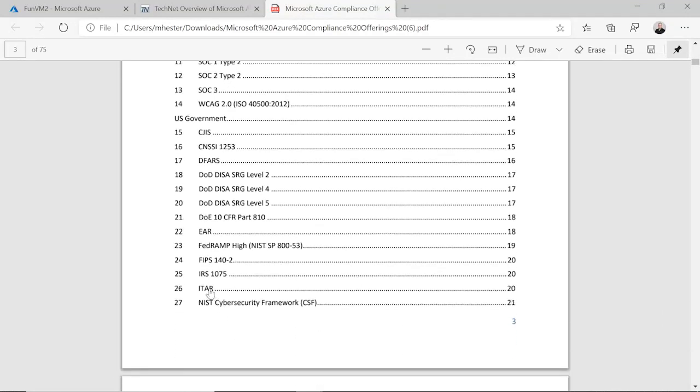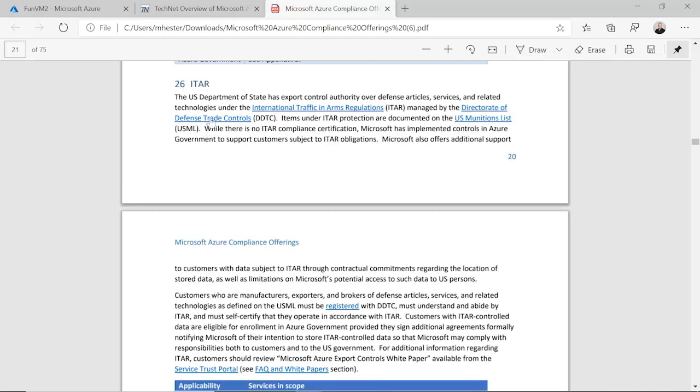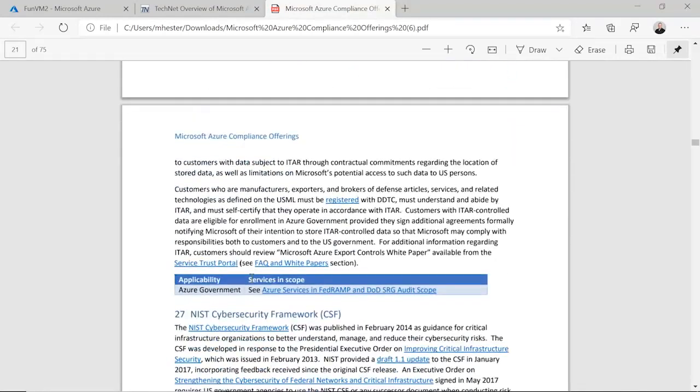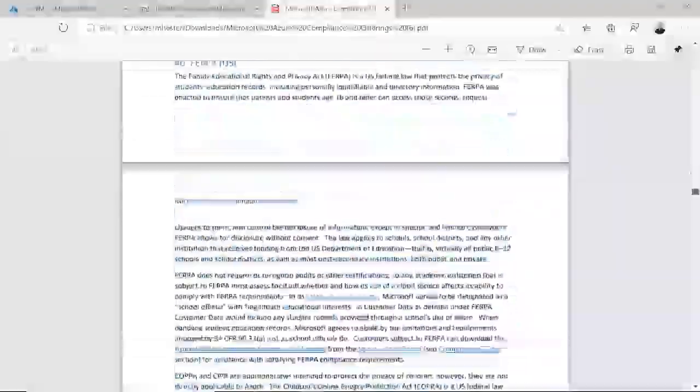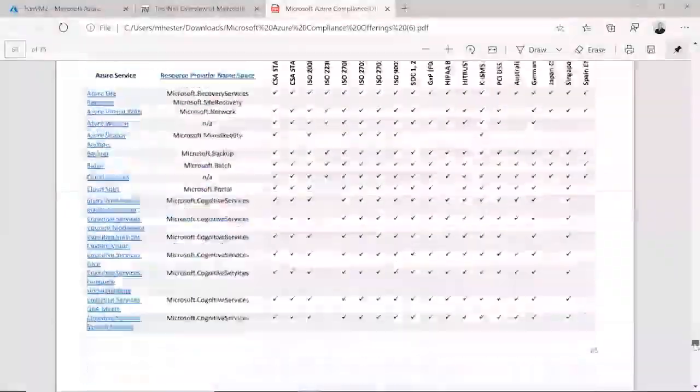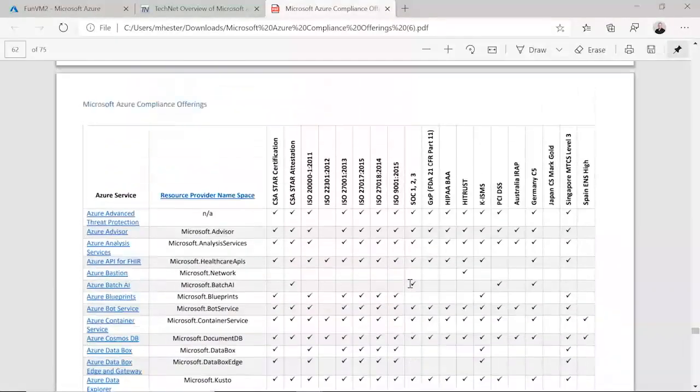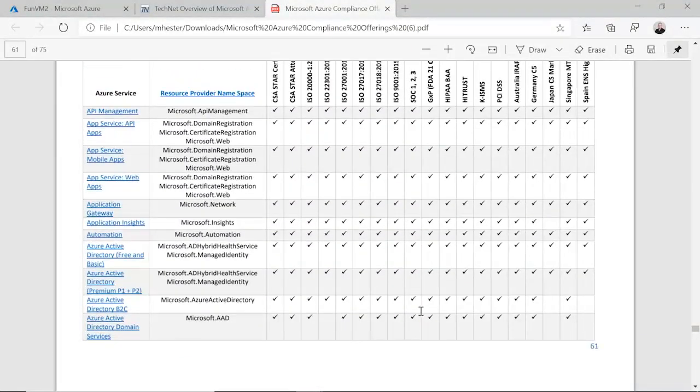As I scroll this, here's ITAR. So I just click on ITAR, and it tells me what it is and gives me what services scopes. And it says, see Azure Services and FedRAMP and DoD SRG audit scope. These are all a part of it. Now, where's all that information? I'm going to scroll all the way down to the bottom of this document, and look at the table we have. So just because we say we have a compliance for Azure Government doesn't mean all the services inside of Azure have that as well.